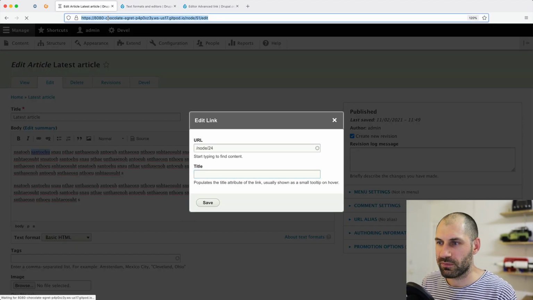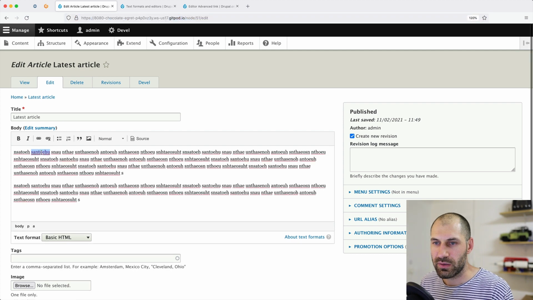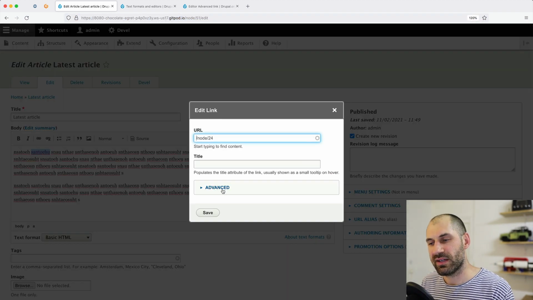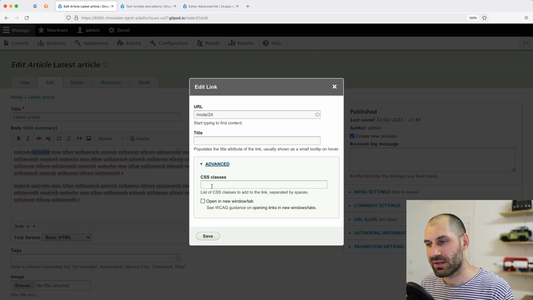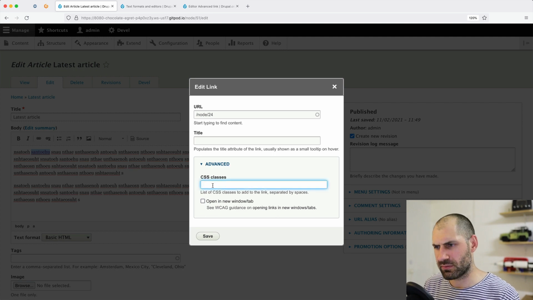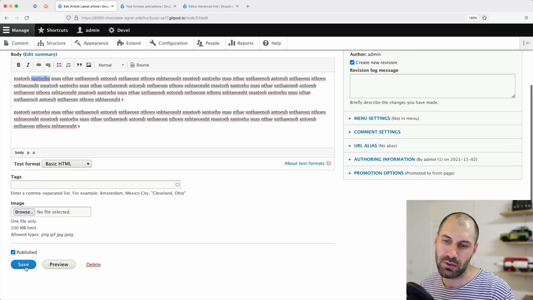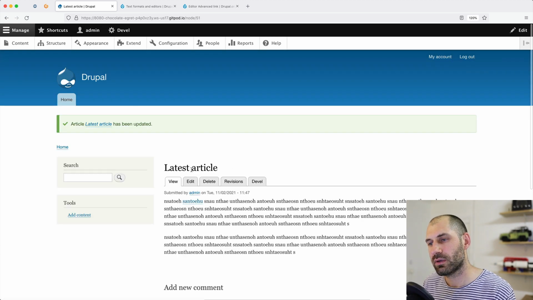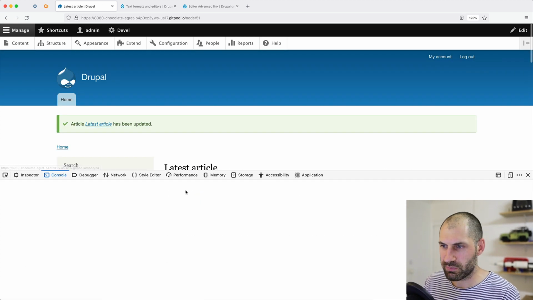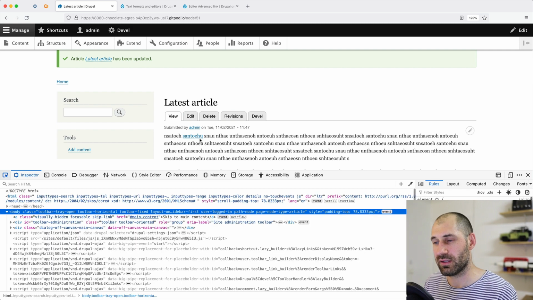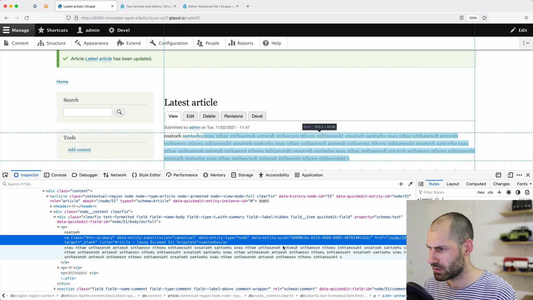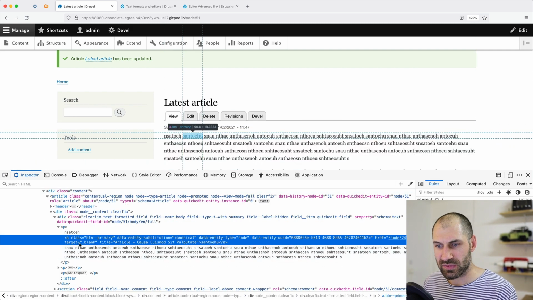Do we need to clear the cache? Then we edit this. Under advanced, we now get these extra options. So we can add in BTN, primary, and let's add in open in new tab, click on save. And then if we inspect that, I can just easily click on it, of course, but I just want to inspect it. We can see, yep, target blank, title is that.